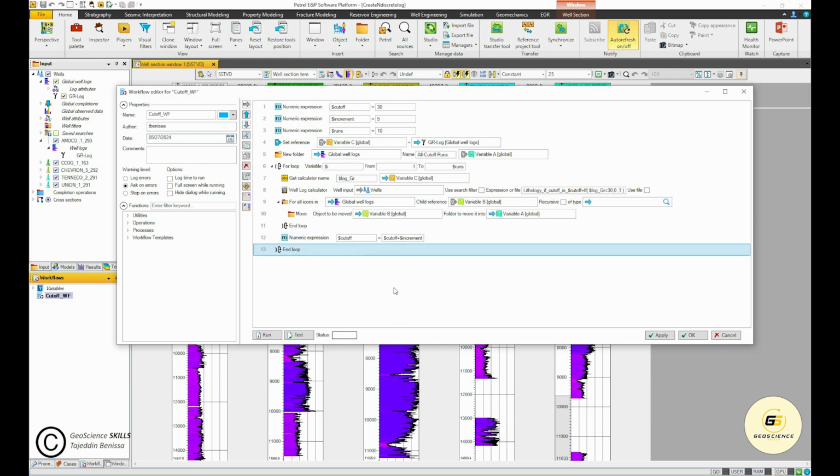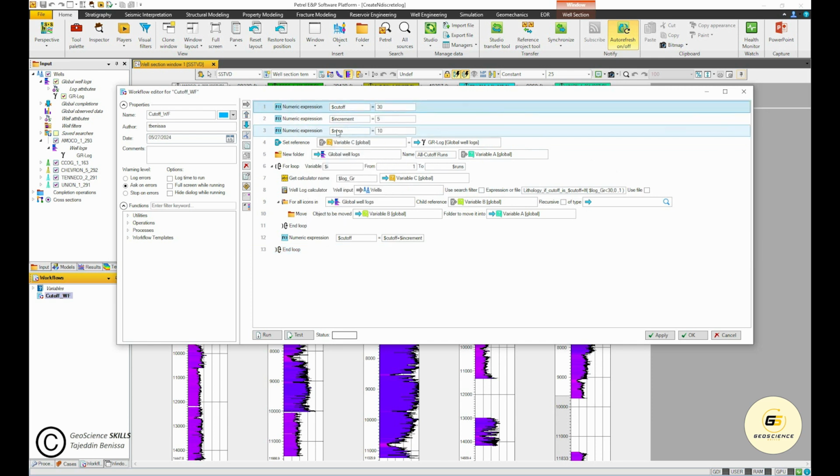So we can recap the workflow quickly. At the beginning, we defined the three variables: the cutoff value, the initial cutoff value, and the increment value that will be added to the initial cutoff in each of the 10 runs. Then we defined the input log, which is the gamma ray, and the output folder. We named the output folder and we set a variable to it. Then we opened a loop, in which we define the calculator name and the calculator equation, how it will be done.